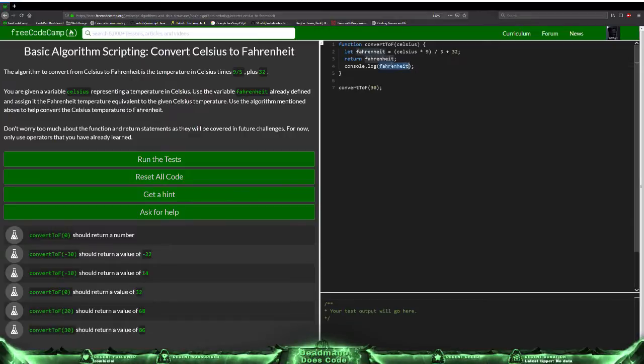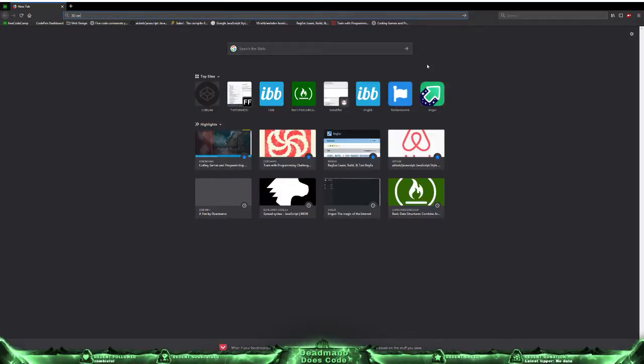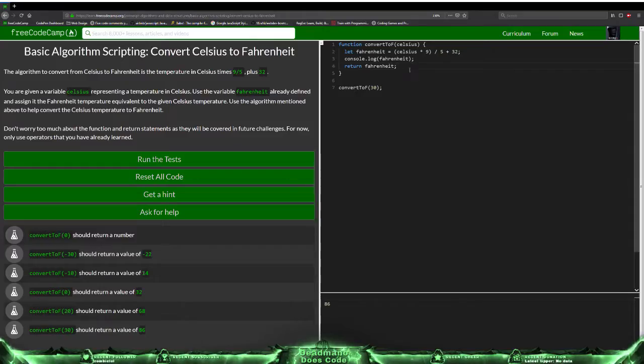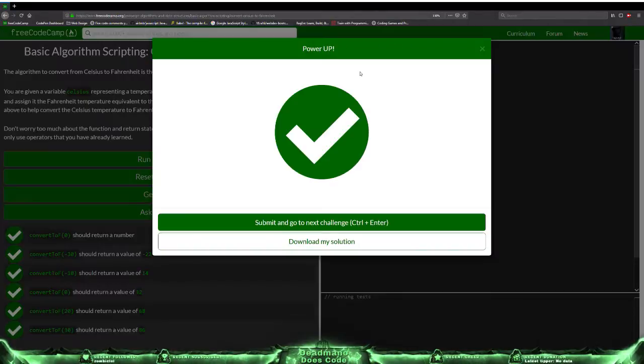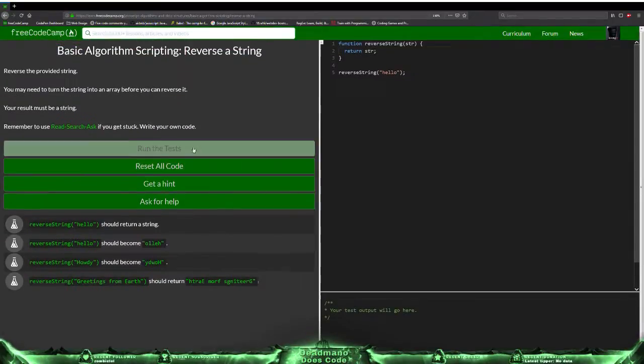Okay, why is this not working? Because it's outside of the return. You see, we're learning. So that gives us 86. I think that's correct, right? 30 Celsius to Fahrenheit is 86. I think we're good to go. Slap this up. Boom. That was quick and painless.